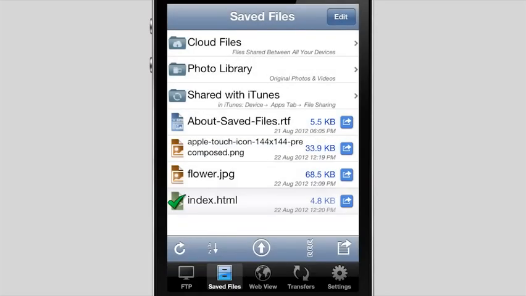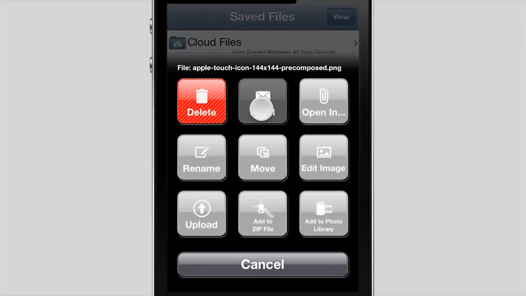There are three special folders in the Saved Files area. Photo Library is the collection of pictures and videos on your device. If you want to upload a picture you just took with the camera app, you can find it here. Shared with iTunes is synced with iTunes so you can easily move files back and forth between your computer and iOS devices. Cloud Files will sync files between all your devices using iCloud. You can also email files right within FTP on the Go.